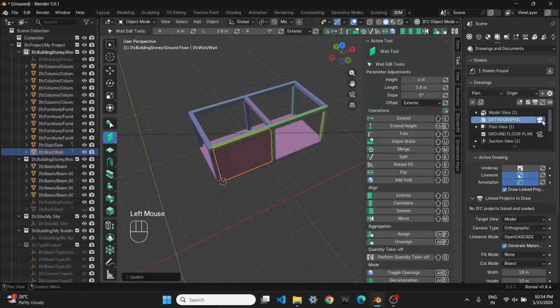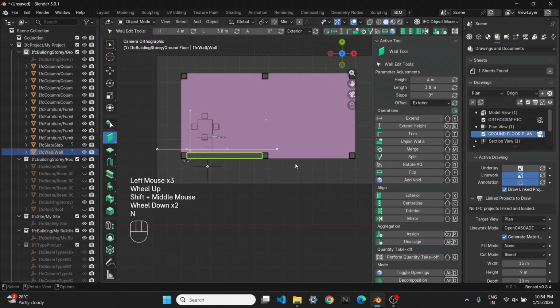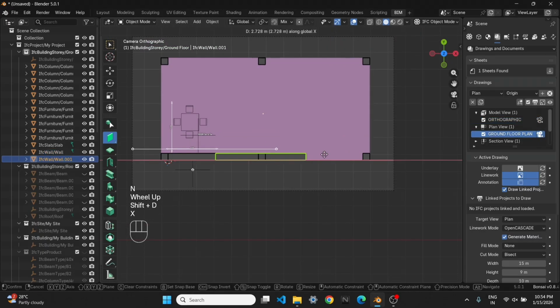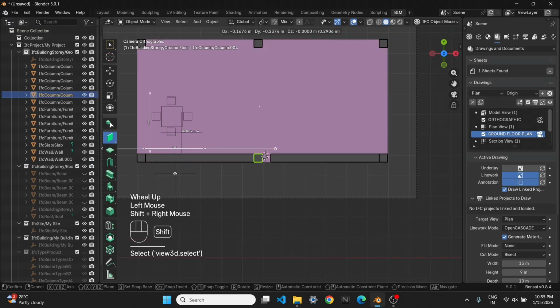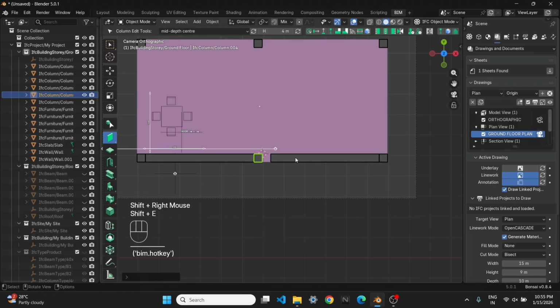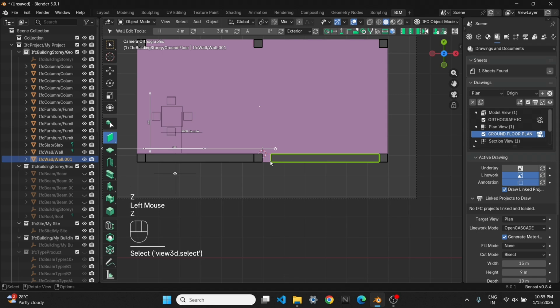Now we can go to the plan view and activate the drawing. We can duplicate this wall by clicking Shift D and pressing X to move it along x-axis. You can snap the 3D cursor on this corner of this column and select the wall, then press Shift E to correctly extend it.